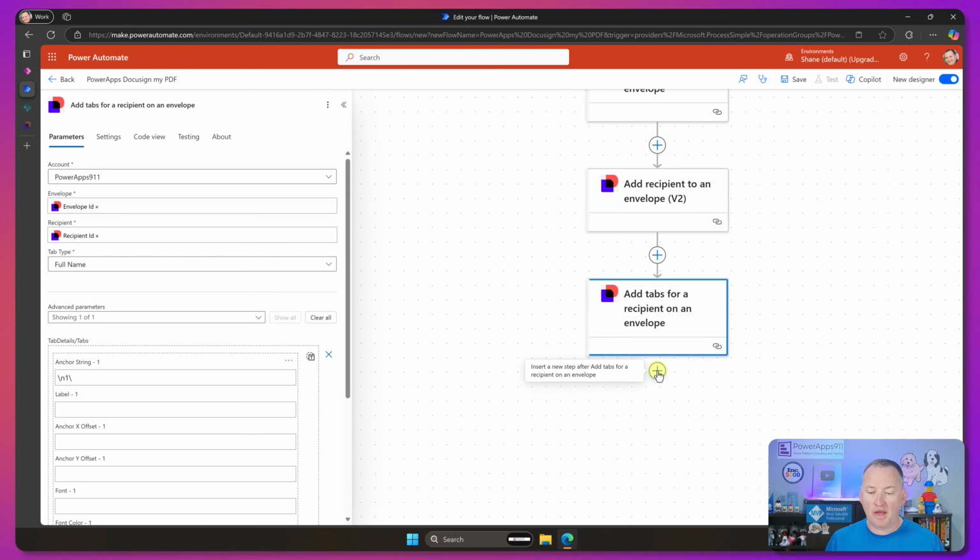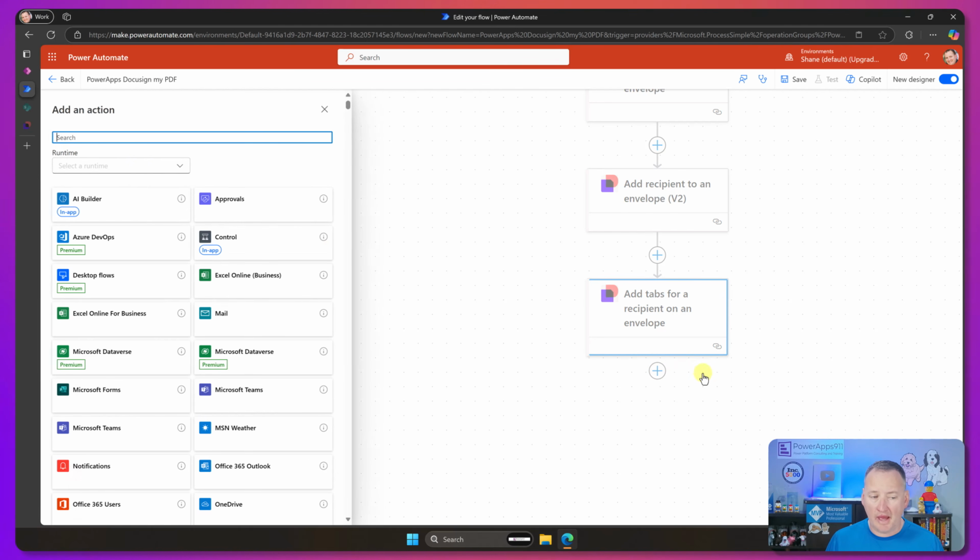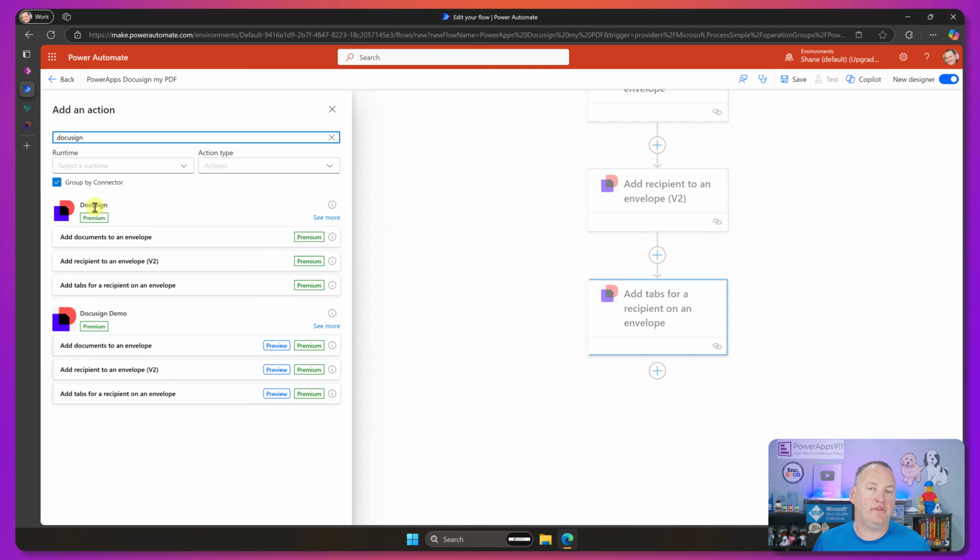Now what we're gonna do, we're gonna add another tab. So this is a little repetitive feeling, but once again, this gives you a lot of flexibility. So we're gonna add another tab. We're going to search for DocuSign again. I'll tell you, as I started doing this, my third pass through, I accidentally started clicking up here. So just make sure that you're taking enough time to click in here.